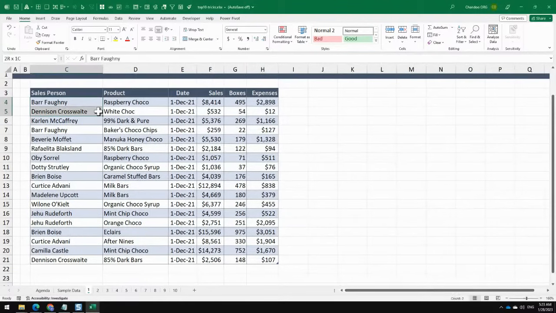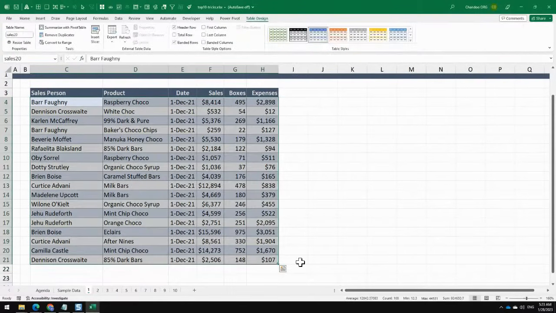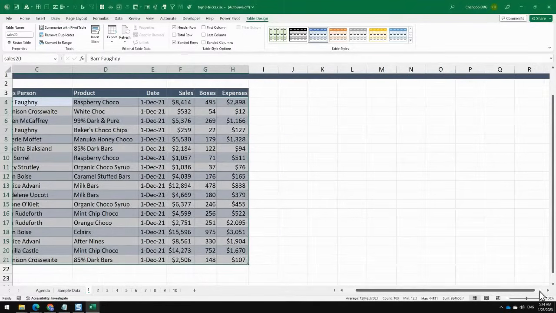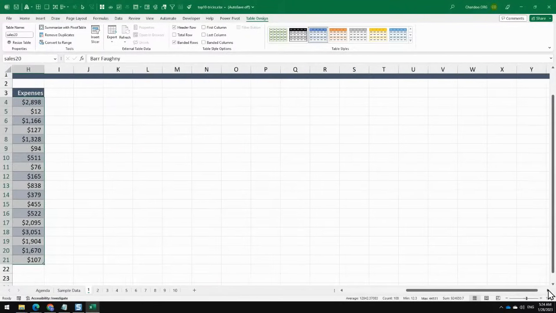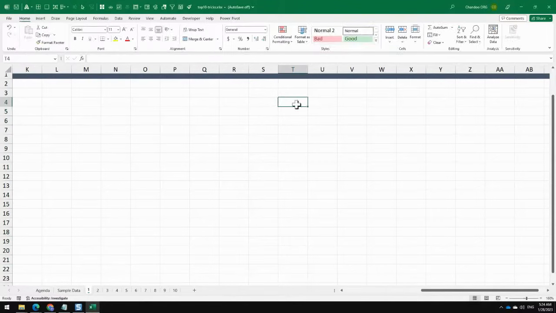But we don't know how big this data is. Right now there are 20 rows, but tomorrow there could be 25 rows or 16 rows. So how do we make sure that it grows and shrinks as this data changes? So this is where the dynamic array functionality comes into the picture. You will go where you want to have the new data and then type equal to and then Sales20, the name of the table.